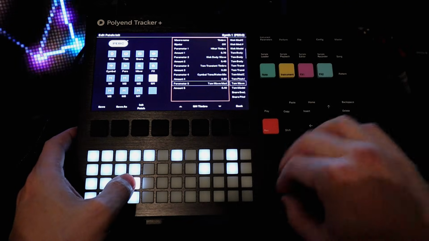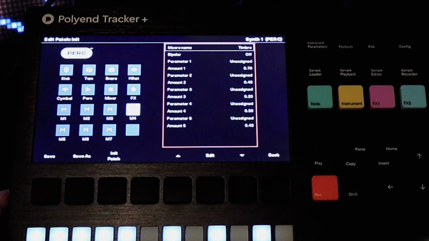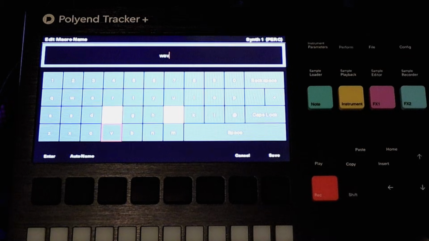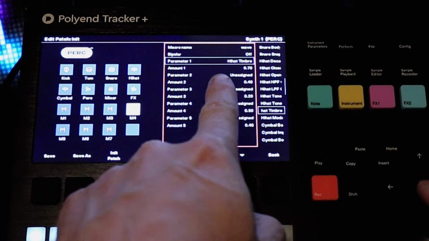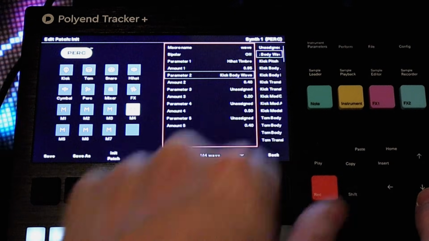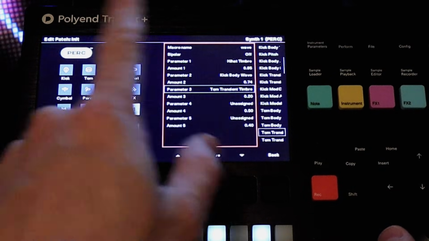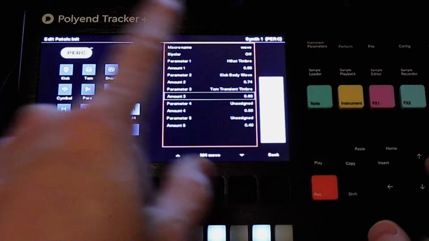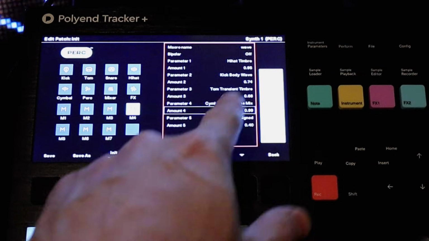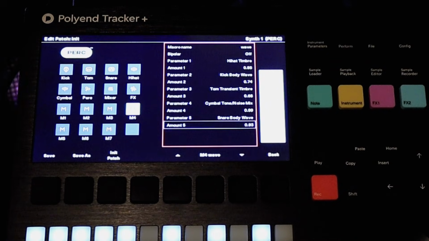Let's go to macro 4 and turn all the parameters off. Let's go to the name, edit. Now it's going to be shifting the waveform, so wave, save. Let's make parameter 1, hi-hat timbre. Let's make that 0.95. Next, let's choose parameter 2, kick body wave. Let's change that to 0.74. Let's make parameter 3, tom transient timbre. Let's make that 0.66. Let's make parameter 4, cymbal tone noise mix. Let's set that to 0.99. Set parameter 5 to snare body wave and set it to 0.93.